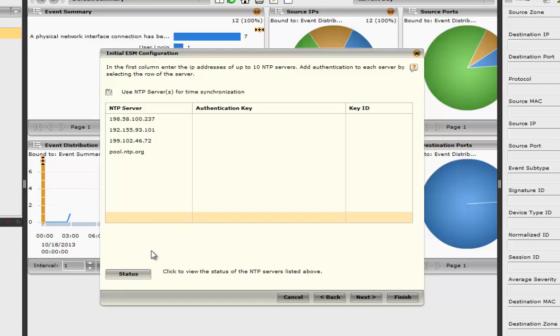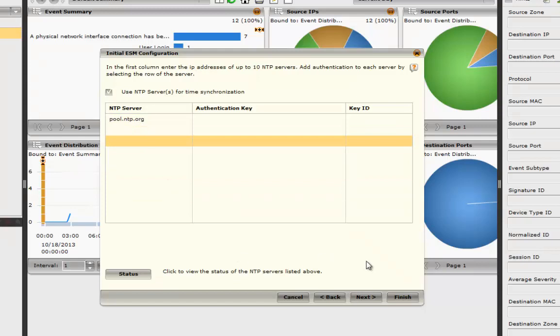Time synchronization is very important inside of a SIEM, and ensuring that the time stays on track is the focus of this setting. We allow up to 10 different time servers to be configured, but normally you will only have one or two. From here, I'll move the external time service up to the top and remove the other options. If your time servers also require authentication and key IDs, those can be set here as well.